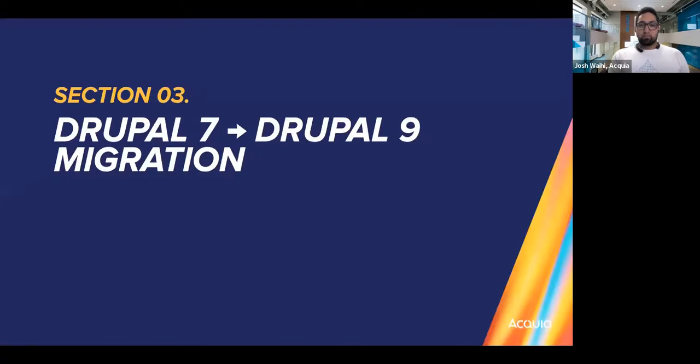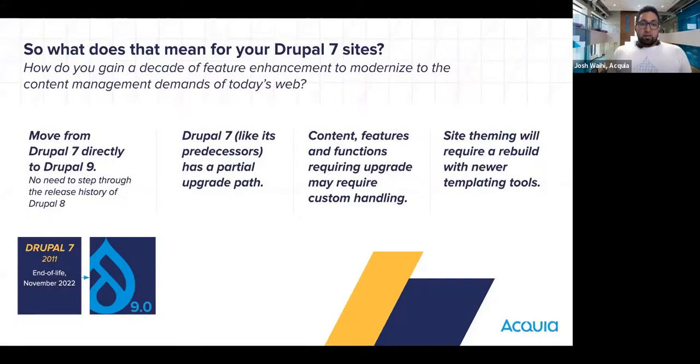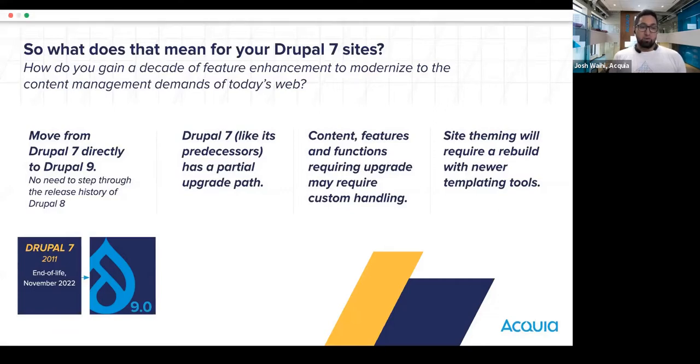Now, so let's talk about the Drupal 7 to 9 migration. Let's get to what that kind of looks like. So what does it mean for your Drupal 7 sites today to get to 9? Well, one thing is that today you can move directly to Drupal 9. You don't have to go through Drupal 8 to be able to upgrade from Drupal 7 to Drupal 9 or to Drupal 10 for that matter.